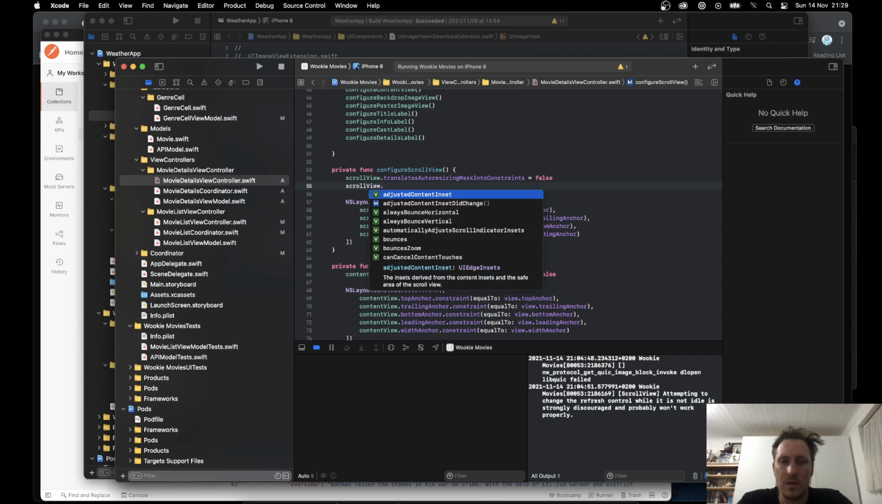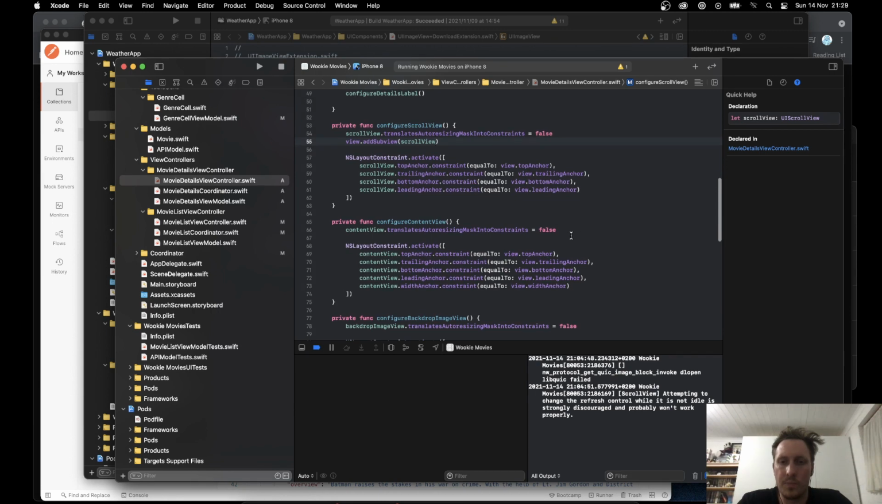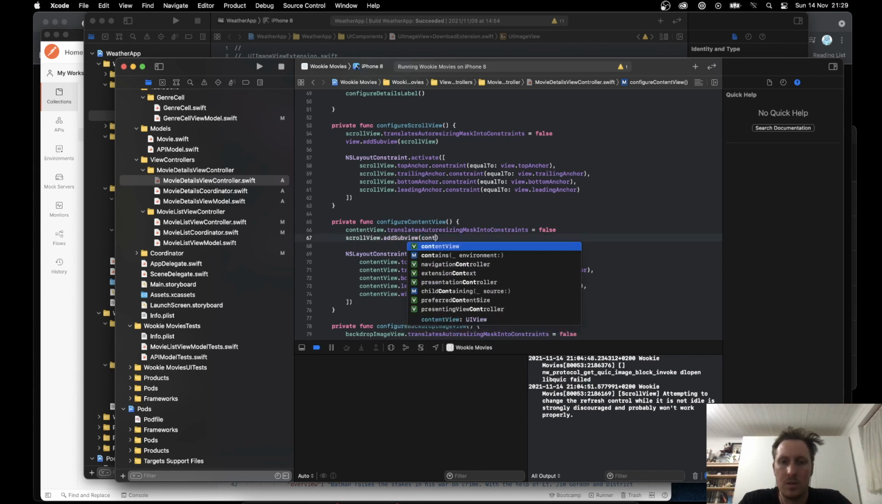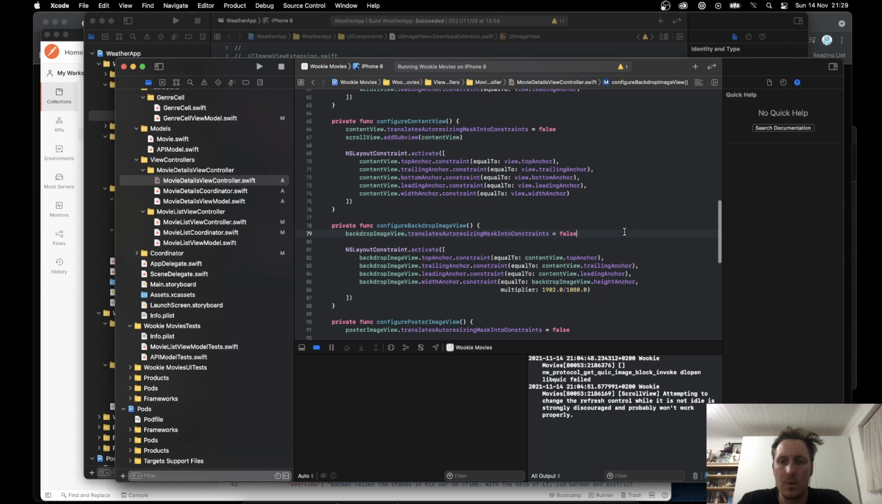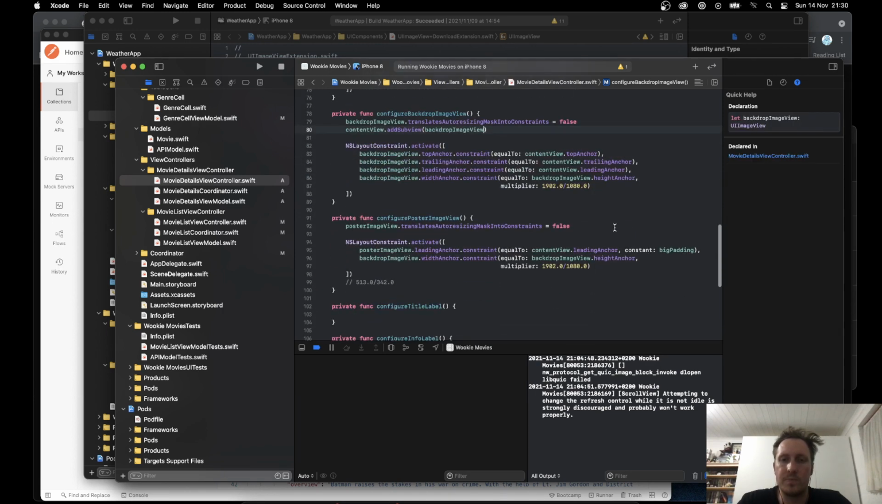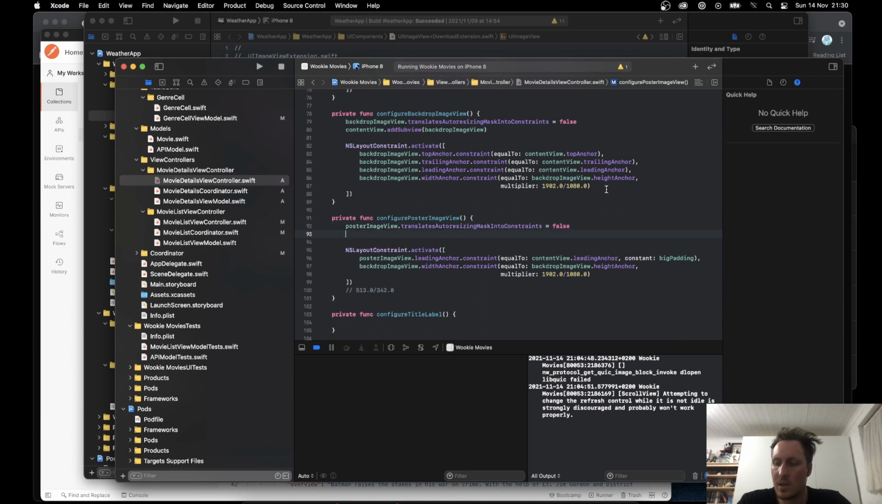Scroll view, view dot add subview scroll view, and then the content view is going to be scroll view dot add subview content view, and then the backdrop image view is going to be added to the content view. Add subview backdrop image view. Then this is going to be the same. In fact, they're pretty much all going to be the same.